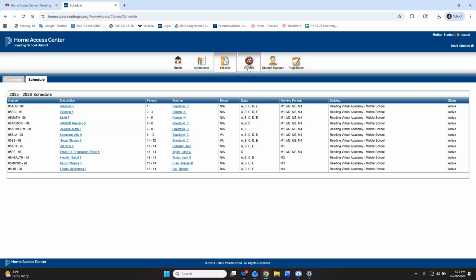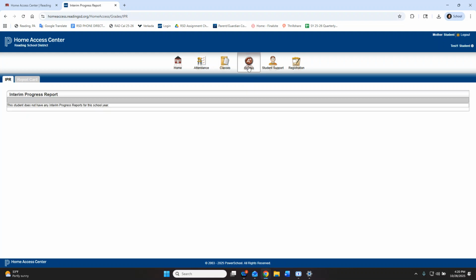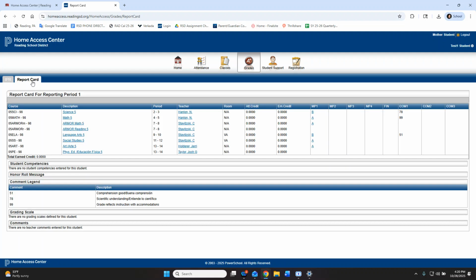The next tab in the menu is grades. This is an important tab because you'll be able to see the interim progress report here for your child, as well as the report card tab. The report card tab will be updated a couple of weeks before parent-teacher conferences. Make sure that you check this before you go to your parent-teacher conference so that you already have the information and are ready with questions for your child's teacher.